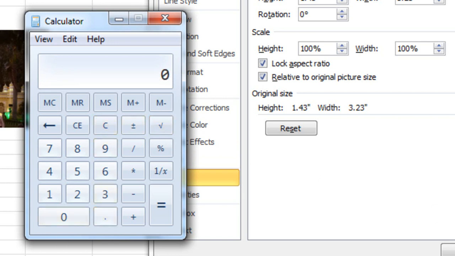And if I divide 1.43 by 3.23, I get 0.4427. The ratio is the same down to the 1/1000th position. There will be some very minor differences. Excel may adjust in some minor way. In addition, the precision of this height and width is not so precise. We can see that we have placed this image onto the worksheet in the size that we wanted without disturbing the aspect ratio.